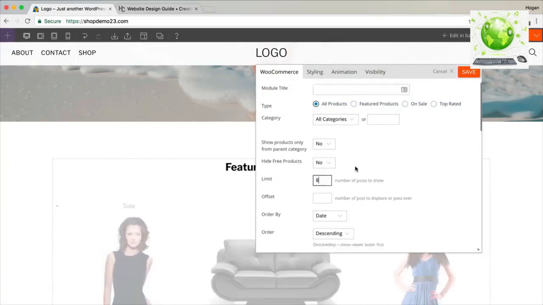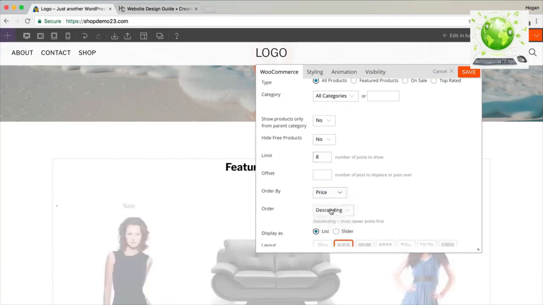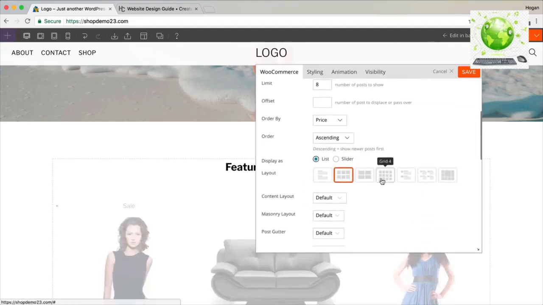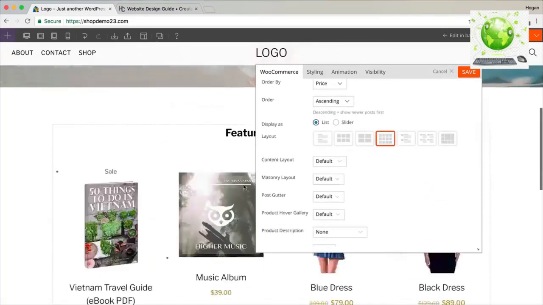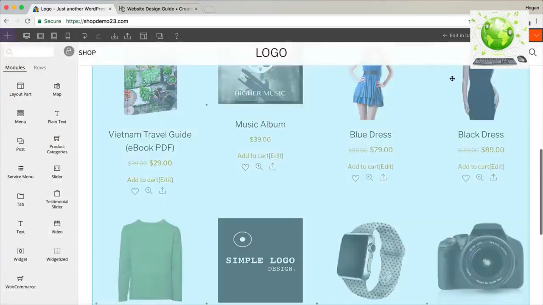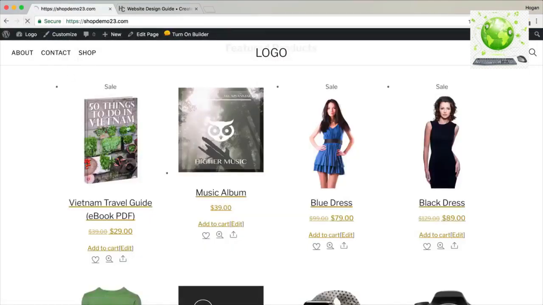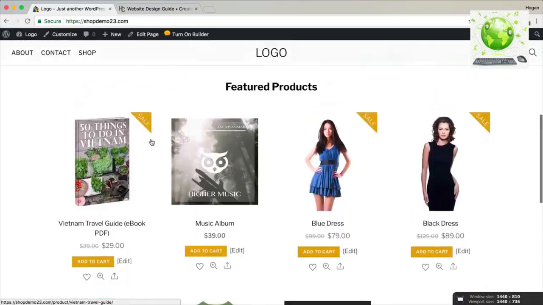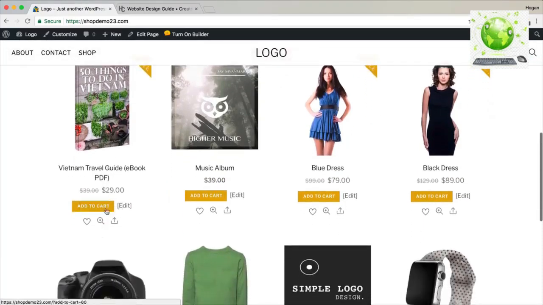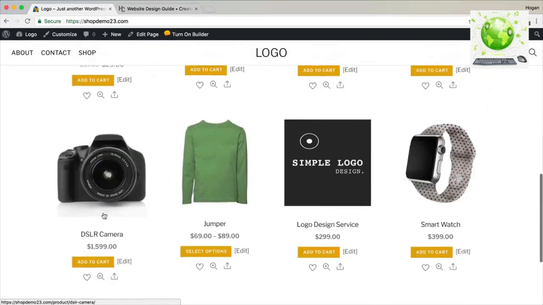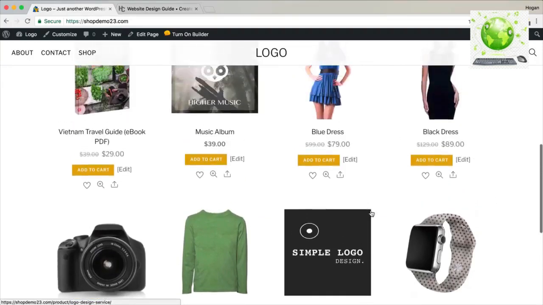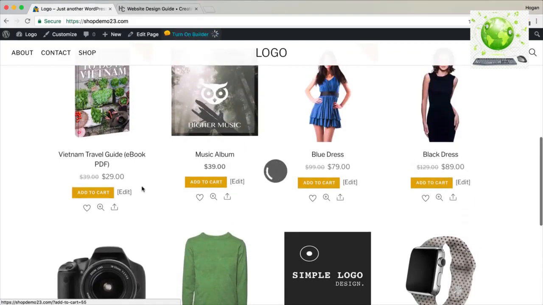I'm going to set the product to 8, and then I'm going to order by price, set it to ascending. I'm going to change that to grid 4. Okay, so I'm going to save it, and then close it, refresh the page. Okay, so as you can see, the title of the product takes up 2 lines because it's super long. So it moves everything down, and the second row will be moved down as well. So if you want everything to be aligned in one line, then what I suggest you do is to disable the masonry layout.